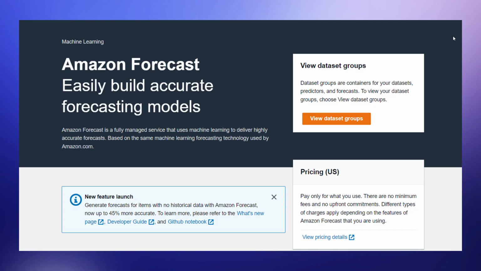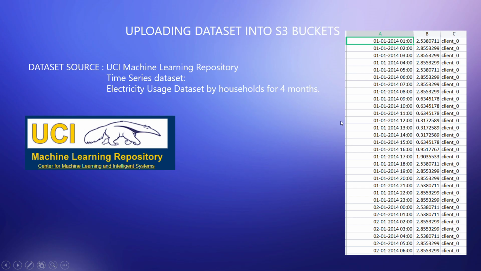This is the Amazon Forecast console page. If you are using it for the first time, then you will find the create dataset groups option here. Now coming to the dataset, here I took the dataset from the UCI machine learning repository, which is a trusted dataset repository. This dataset contains the information about electricity usage by different households for 4 months with a duration of 1 hour. This is considered as historical data.